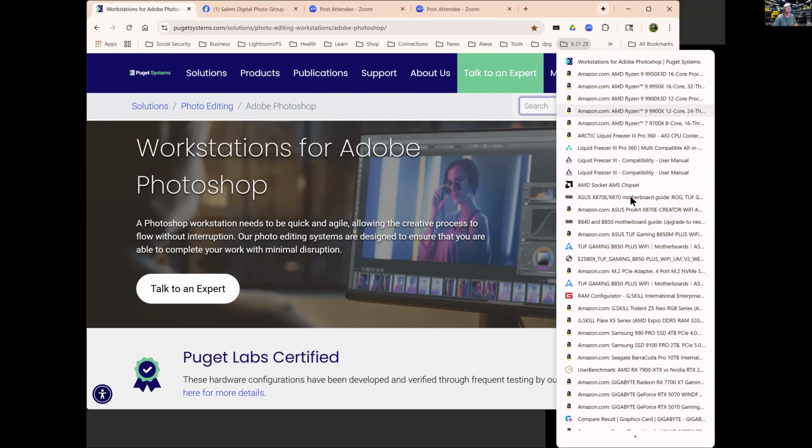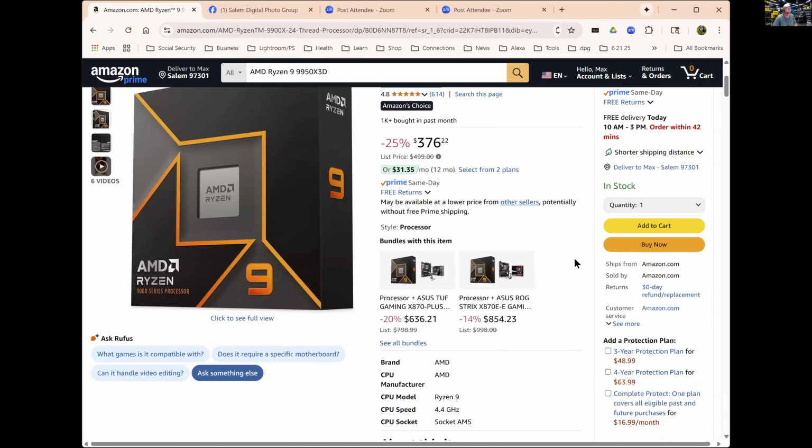This is the 12 core on Amazon, and today it's $376. Oh, a word about Amazon. Amazon Days are coming early next month, and as sure as you're sitting there, they're going to have sales on this stuff. So these prices are probably going to be going down, although this is already discounted pretty good.